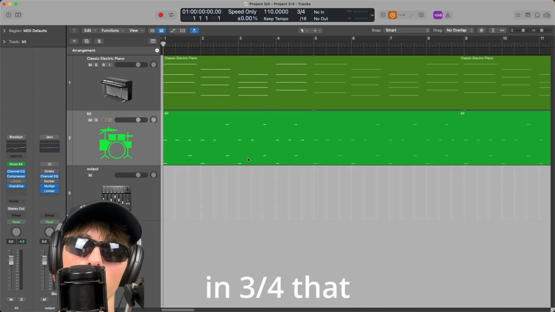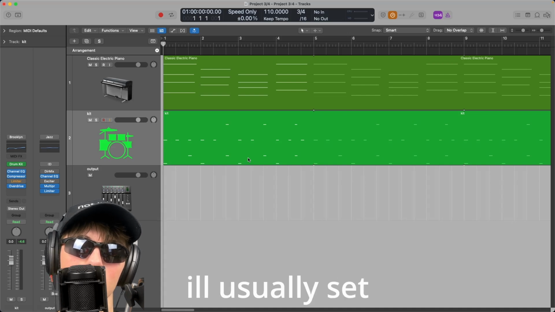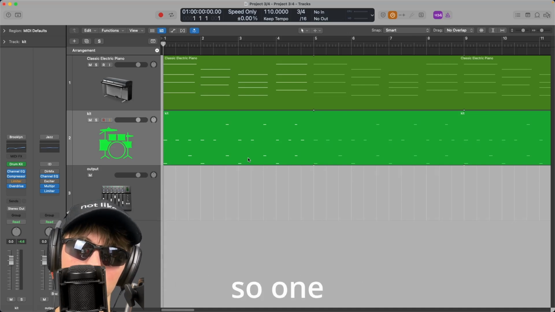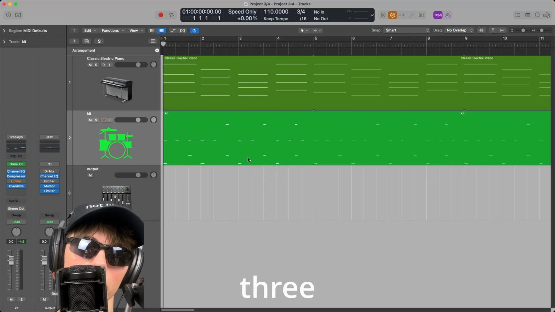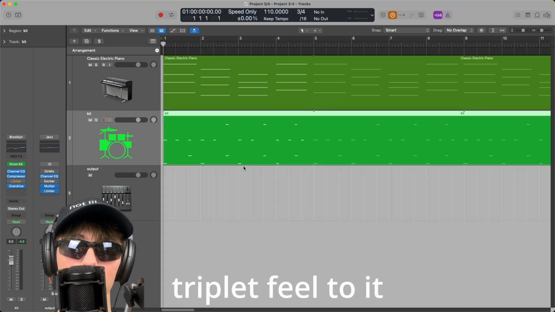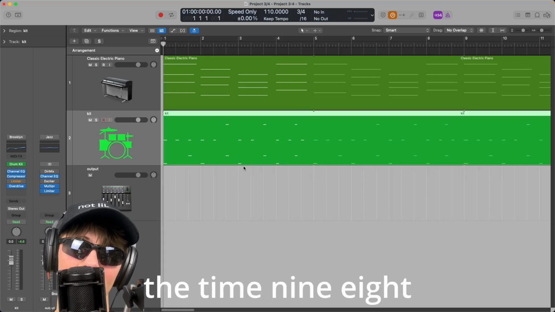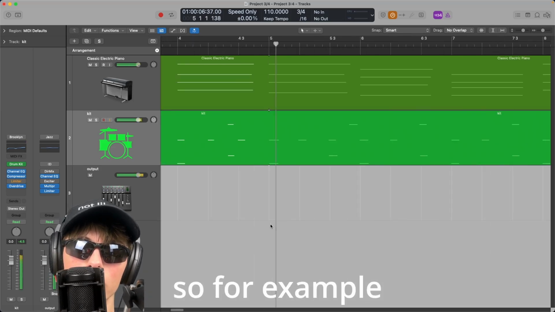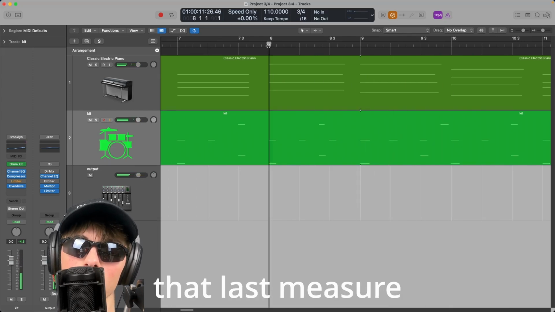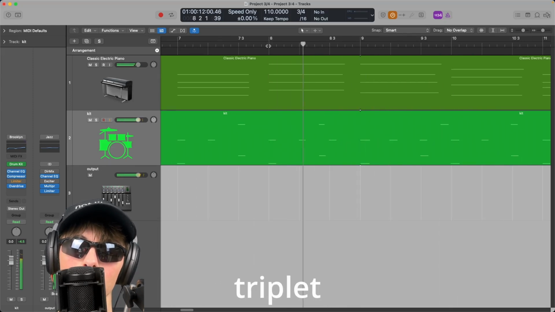If I have a song in 3/4 that has a kit in it, I'll usually set the snare to be on either beat 3 or the 'and' of 2. So 1, 2, 3, 1, 2, 3, or 1, 2, 3, 1, 2, 3. And you can even make it have a triplet feel to it, which would technically make the time 9/8. So for example, triplet, triplet, triplet, triplet, triplet, triplet. Where you can see in that last measure it uses a triplet.